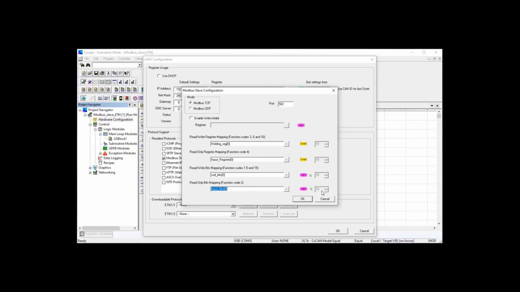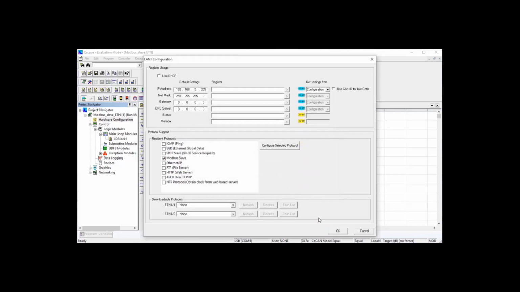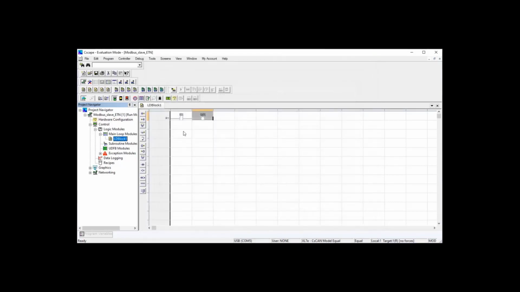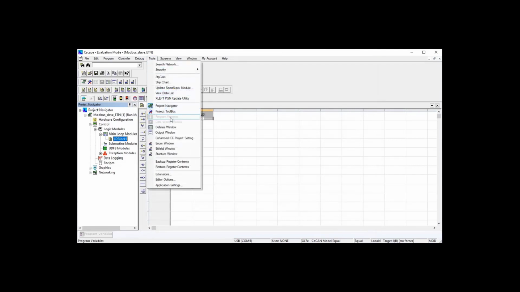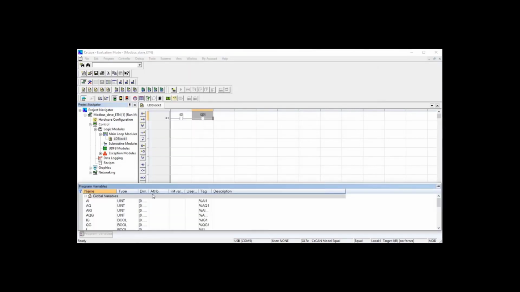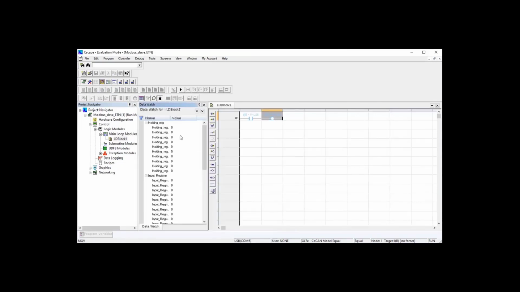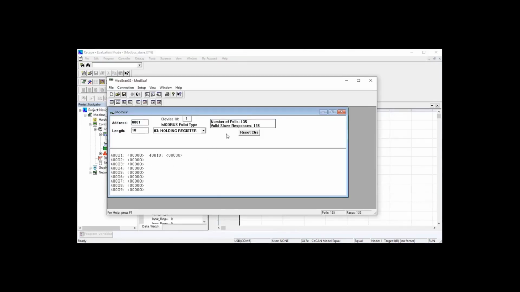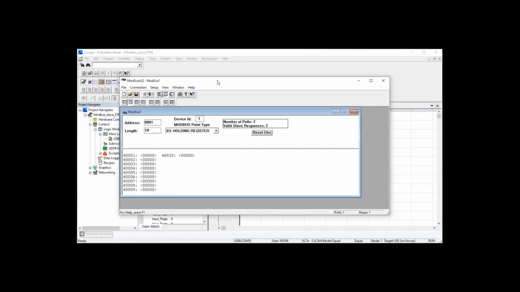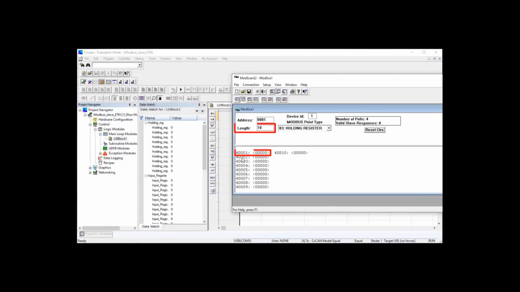The variable setup can be viewed in the Program Variables window. The file has already been downloaded and the controller is in run mode. So let's go to Debug and then open the Data Watch window. For demonstration, I'm using a simulator as the Modbus TCP client. This is connected to LAN 1 of the controller. In the simulator, I have selected holding register 1 and assigned the length of 10.